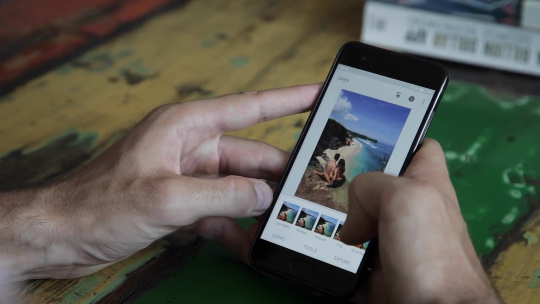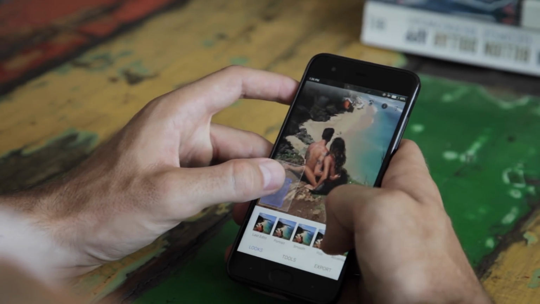I'm gonna do the same with another photo. Here's a photo of Jen and I that was shot in Bali that's gotten reposted a lot of times, and I want to show you exactly how I got there. First of all, this is the original picture.